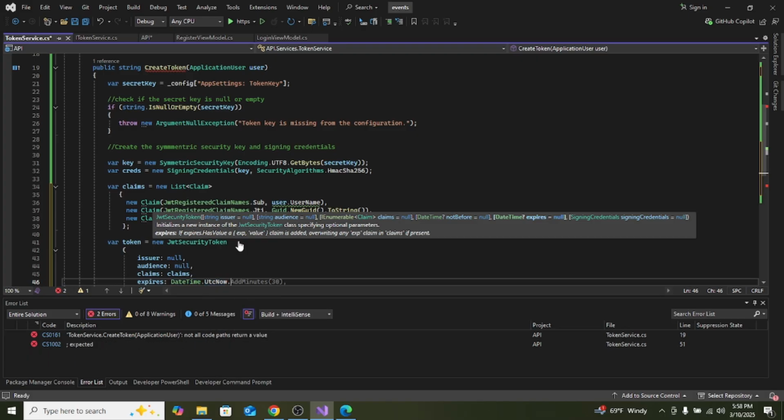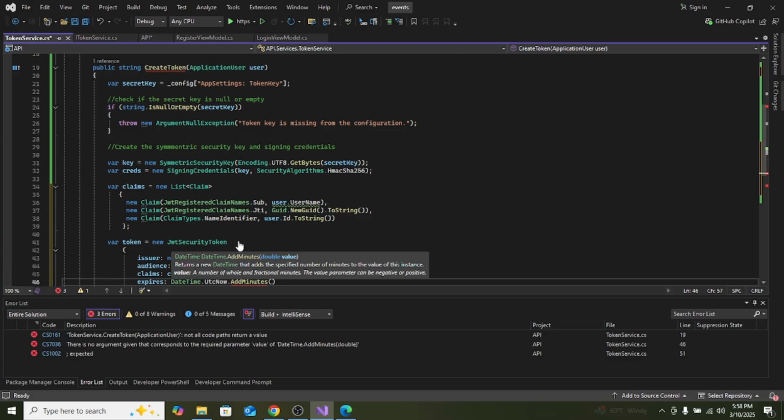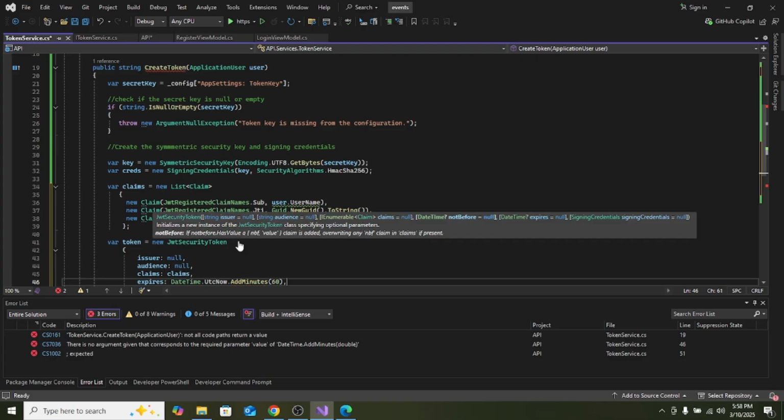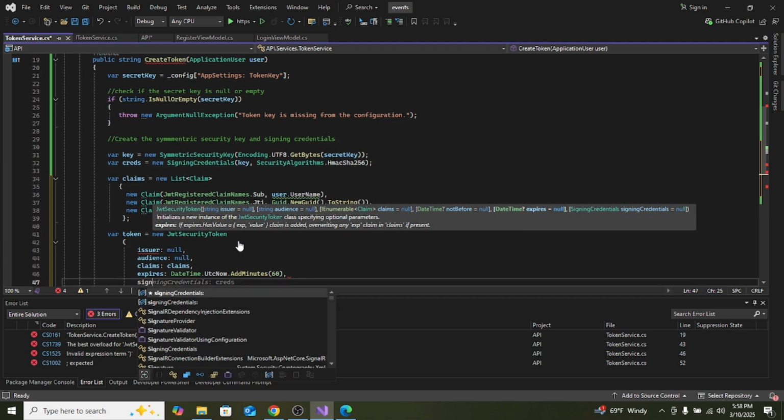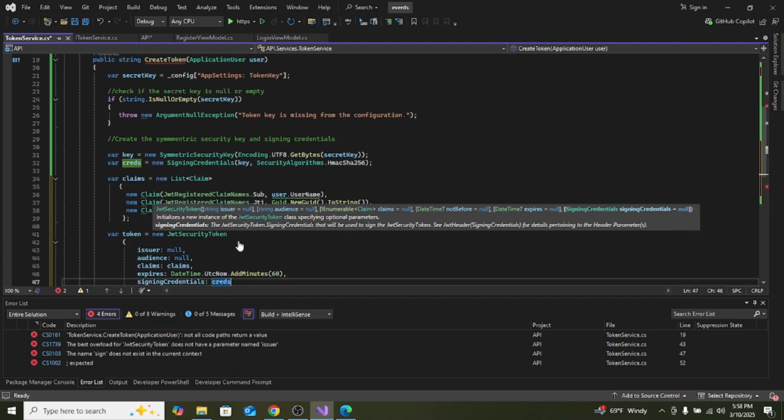So the expiration is going to be DateTime.UtcNow, and you want to add the minutes and convert it to 60 minutes. And then you're going to pass signing credentials, and we're going to use the variable that we created, which is the creds. It's on the top.